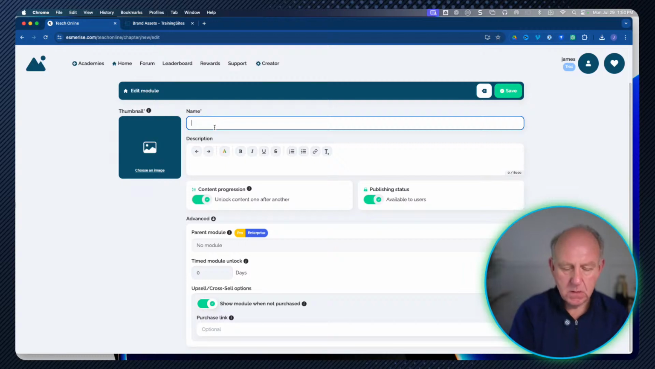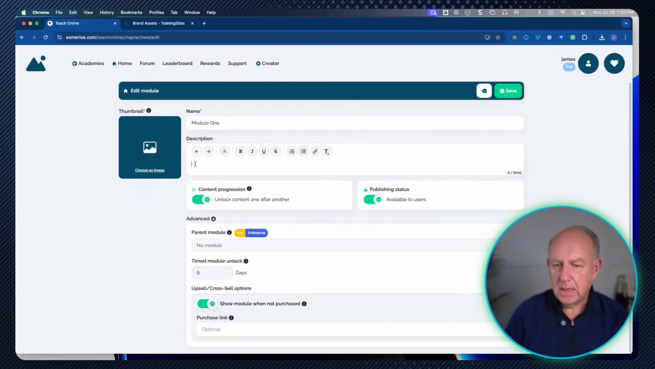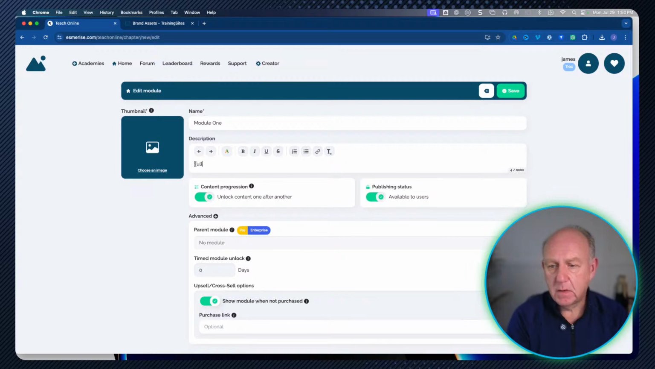Okay. So we can put in module 1. And again, this is where you have the content that hopefully you've created on ChatGPT or Claude. You put this in. Remember, it's talking about the rules and how the rules are set up. This one says unlock content one after another. So we want to make sure that people take lesson 1, lesson 2, lesson 3, make it available to all users. So there's a schedule of it, payment module.